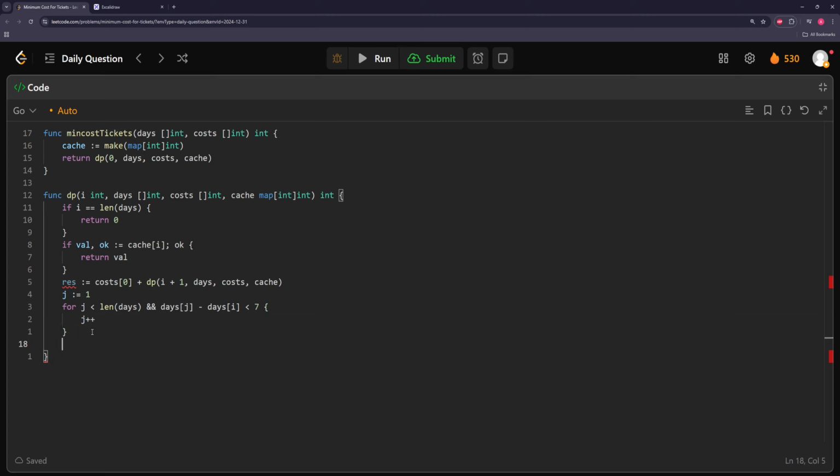That's going to calculate where we have to be in the days if we buy a ticket of day 7. And then we can do the same thing and just min it with our old one. So I think we want min cost. This will be cost 1 for the 7 day ticket. Instead of I plus 1, now it's going to be j that we calculated.